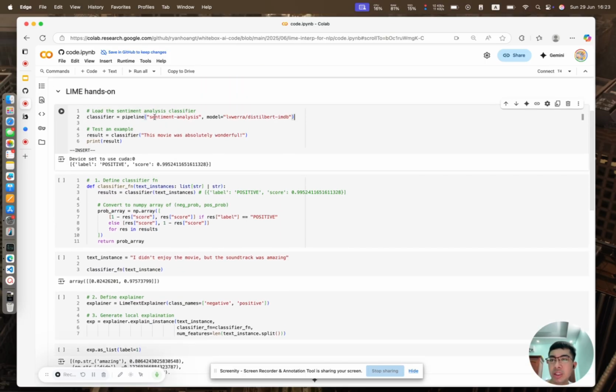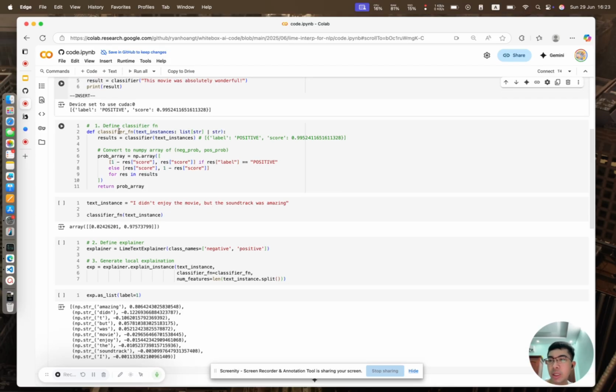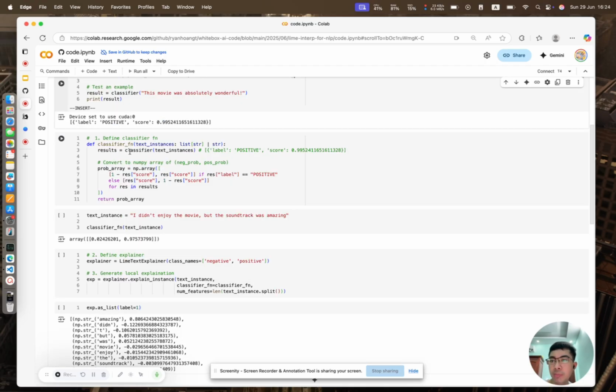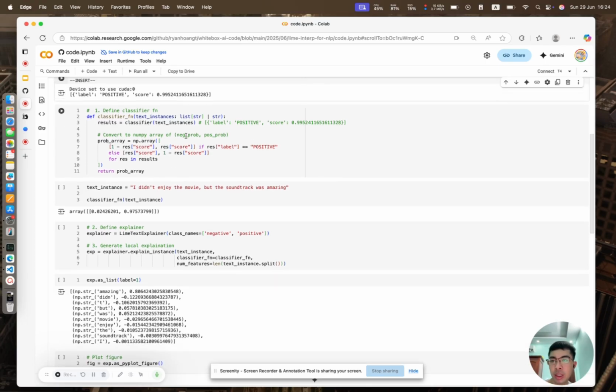Now we will see how we can interpret this classifier on our example. Here is the instance that we have: "I didn't enjoy the movie, but the subject was amazing." The first thing we have to do is to define a classifier function that has the required signature. It takes text instances, which can be a list of strings or a string, and we have to convert the output of the transformer classifier into the format that the LIME explainer expects. So we have to convert it into a NumPy array of negative probability and positive probability.